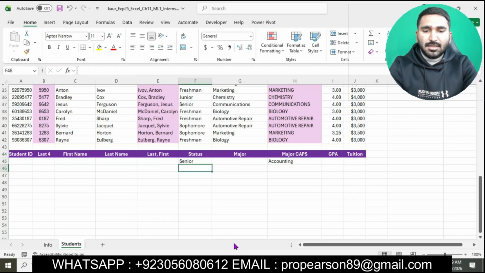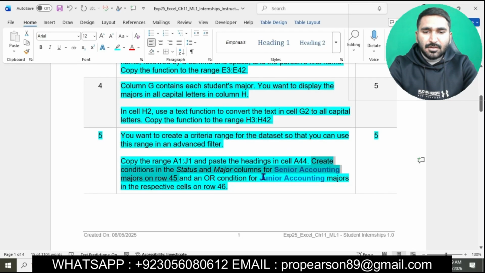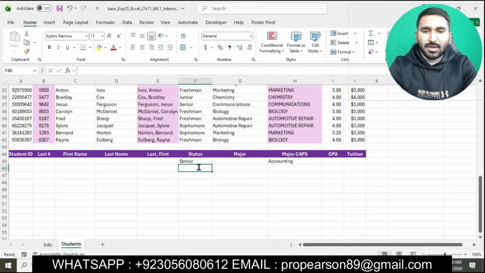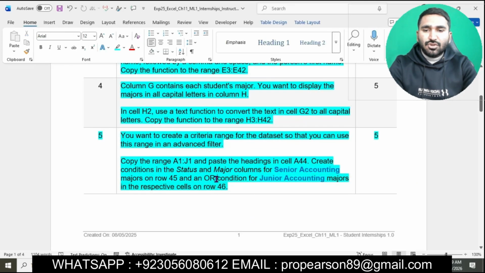The next is the OR condition for junior accounting. So we will click on cell F46 and in the status column we will type junior, and go to cell H46. In the major caps column we will type accounting. Okay, this is good. So we will move on.